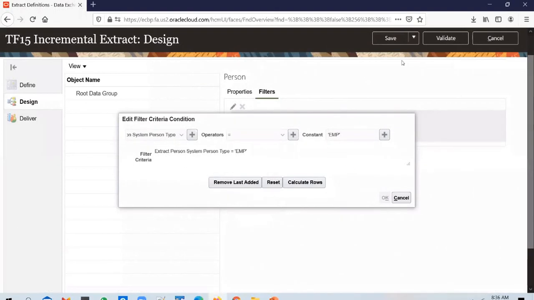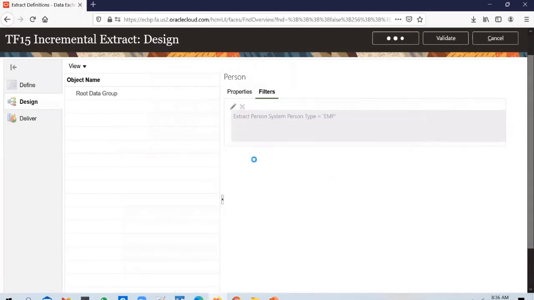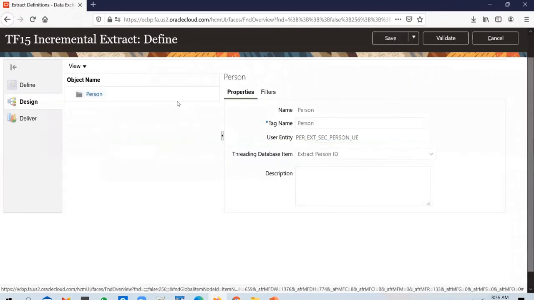Okay, click on OK. Save the extract. And we can add in a record on this, and we'll just add a couple of attributes in there.